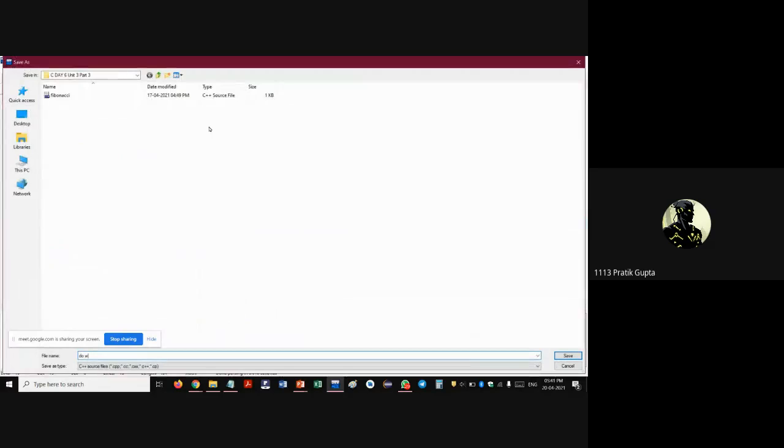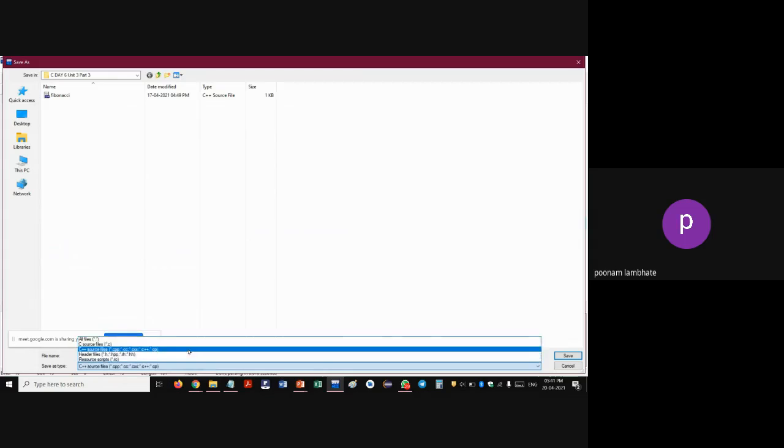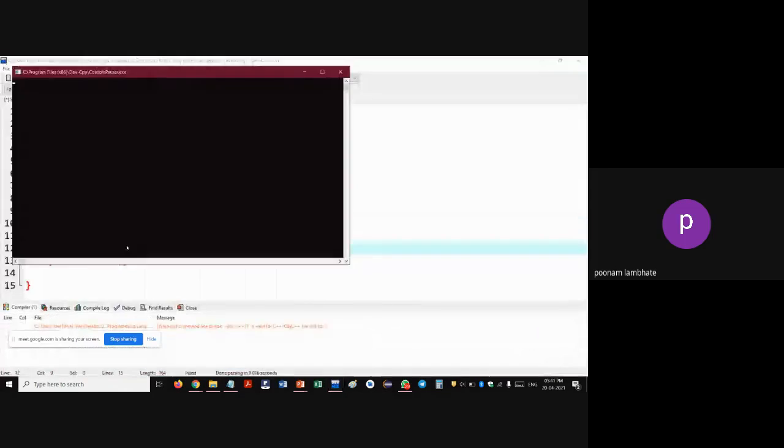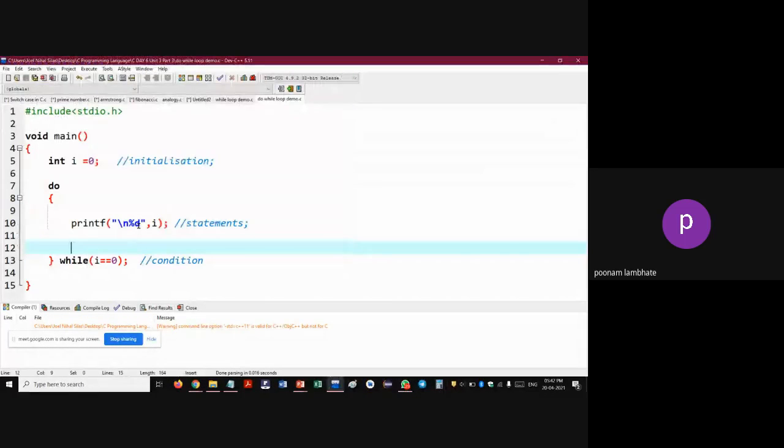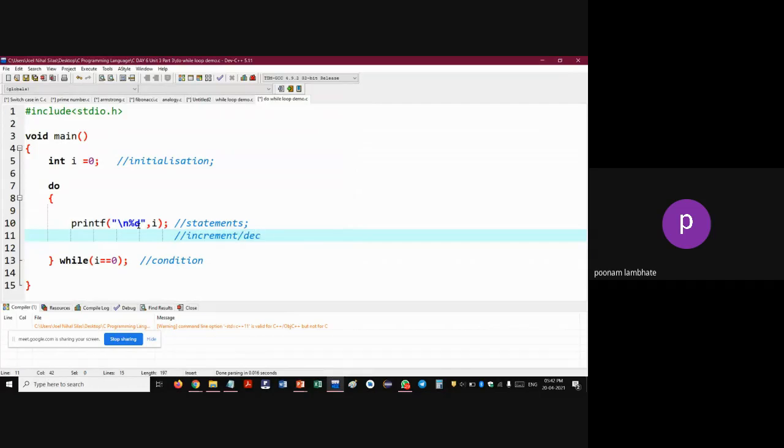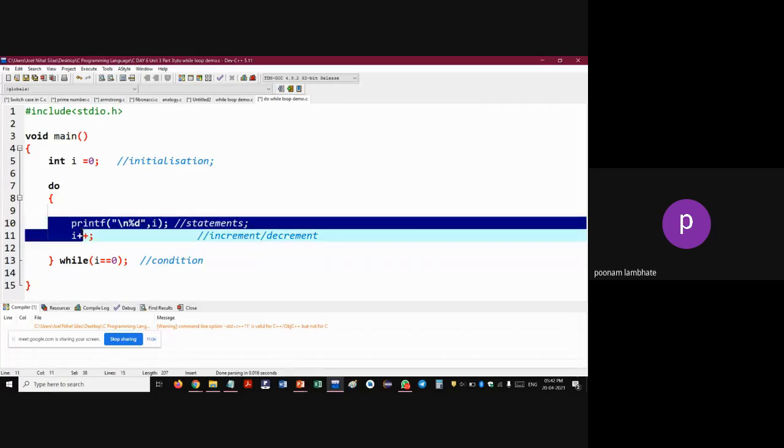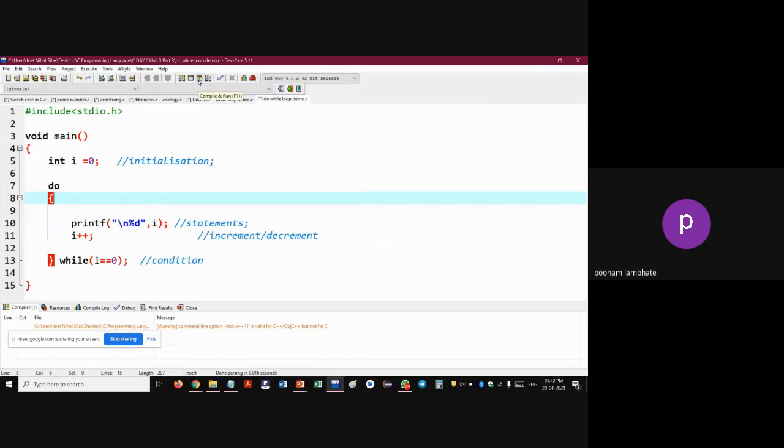No increment? Yeah, you can increment. I'll do that also. In your do while loop, you can have an increment or decrement. Suppose you're doing an increment, then i plus plus. First i is equal to 0, then i becomes 1, and 1 is not equal to 0. So this will stop. The condition is false, but your body will get executed at least once in this case.